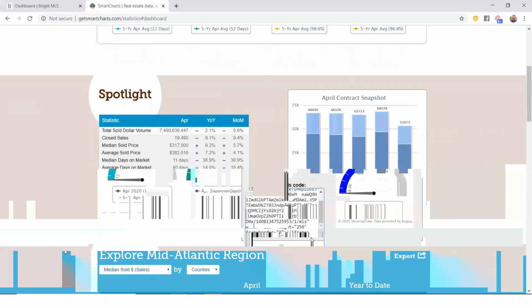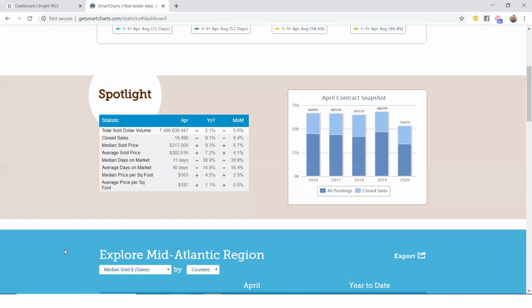Comparing the number of active listings in April 2019 to April 2020, on the other hand, is going to provide us a better way to measure the health of the current real estate market.